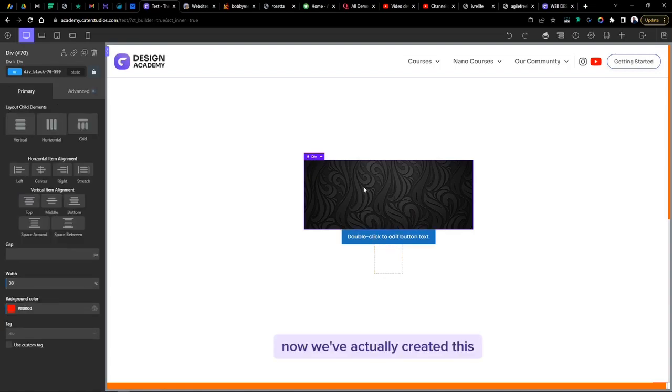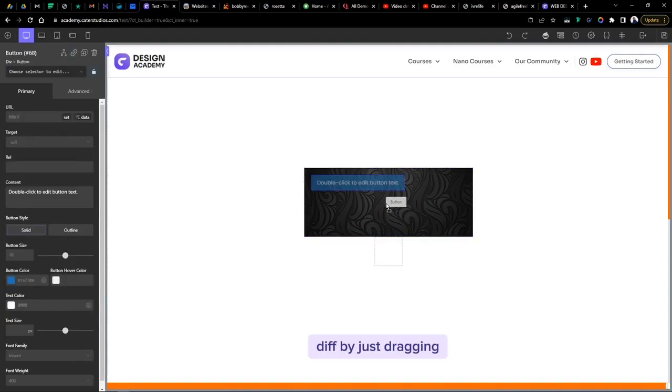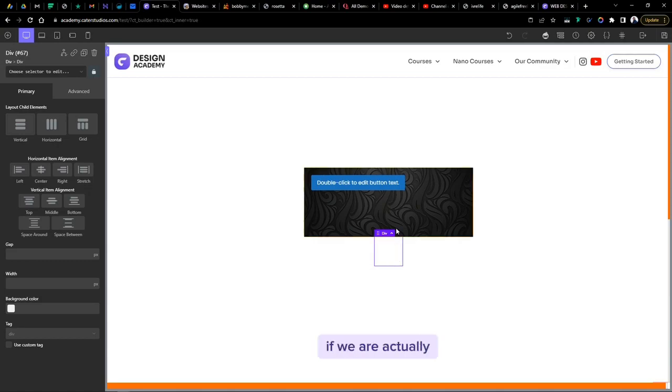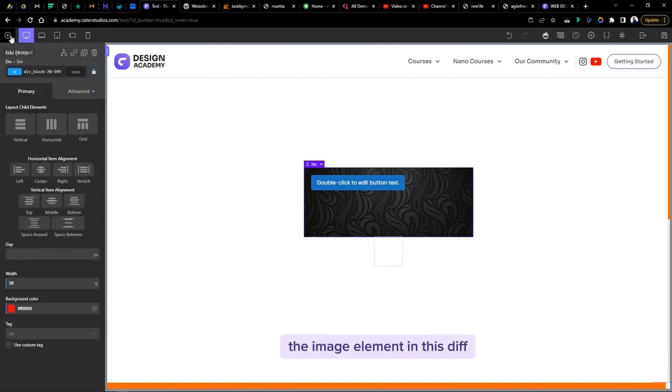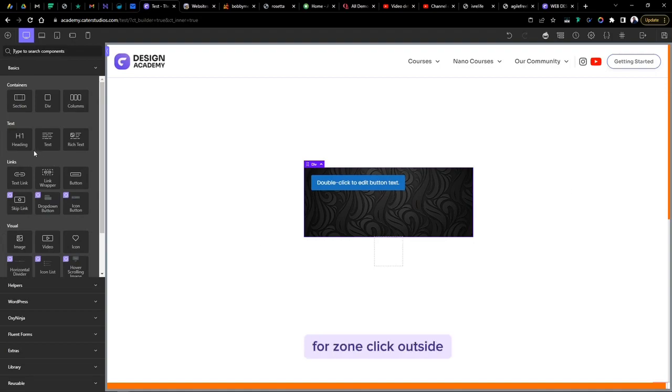So fine, now we've actually created this. We can now drop in the button or whatever element into this particular div by just dragging it into it. As you can see, we have it. But we can't do that if we are placing an image as an element, like when we drag in an element. So let's drag in an image element so we can see practically what the problem was before now. We want to plug the image element into this div. Let's click on that div first. Don't click outside. Click on that div and we toss in the image element.